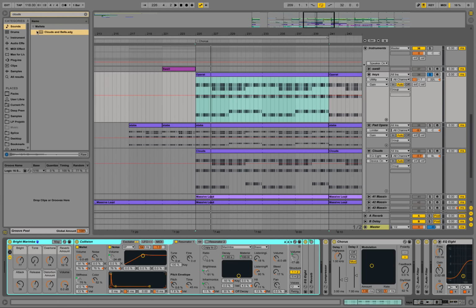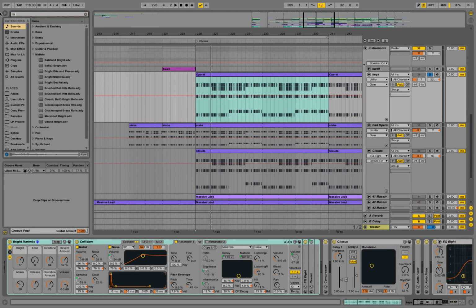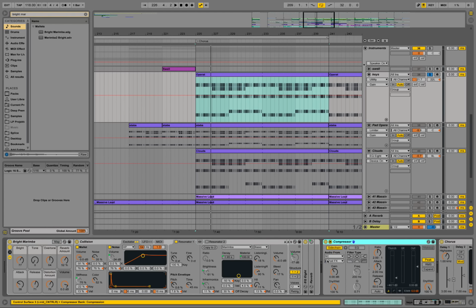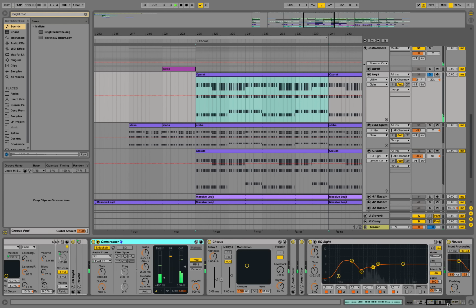So I have the bright marimba. That one's out of the core library, so you're getting that with Ableton. If you have the collision with your Ableton version, that's what you get. Bright marimba applied over here. There's a little sidechaining compression going on as well. Really nice marimba sound. We are putting a chorus on top.